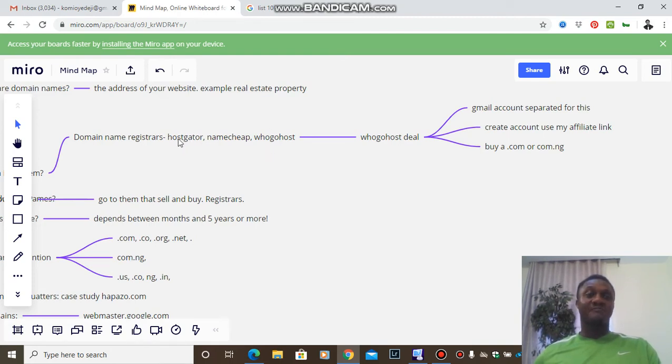HostGator, they've been perfect. Their chat room, the way they even talk to you, even when you're pissed off, the way they apologize, they've been perfect. Namecheap, there was a time I made a mistake in registering a name. Going back, they were able to rectify the name within 24 hours. So I was supposed to register, for example, commis.com, and I went and registered commis with an s.com.